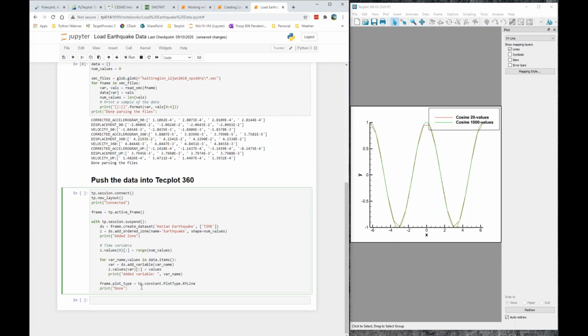Okay, now finally, we're going to push that data into PyTecplot. So again, like we've done before, we're going to make sure that this script is connected to Tecplot 360. We're going to clear the layout, and then we're going to get a handle to the current frame. We'll create a data set for this. And here you notice I'm only adding one variable. We're going to add the other variables further down in the script.